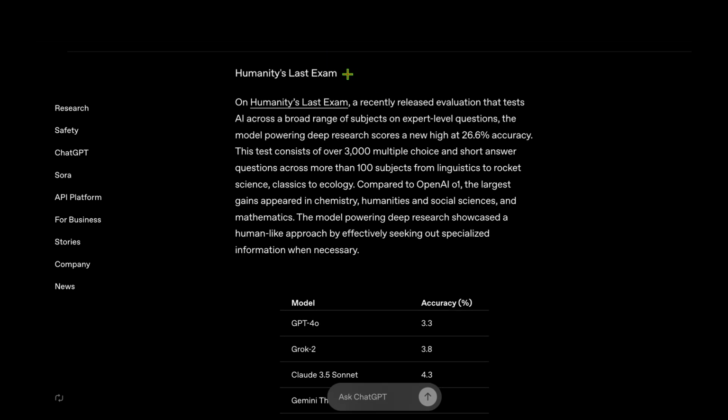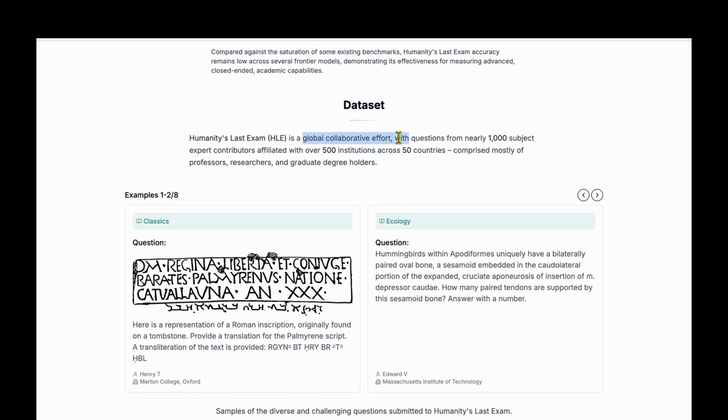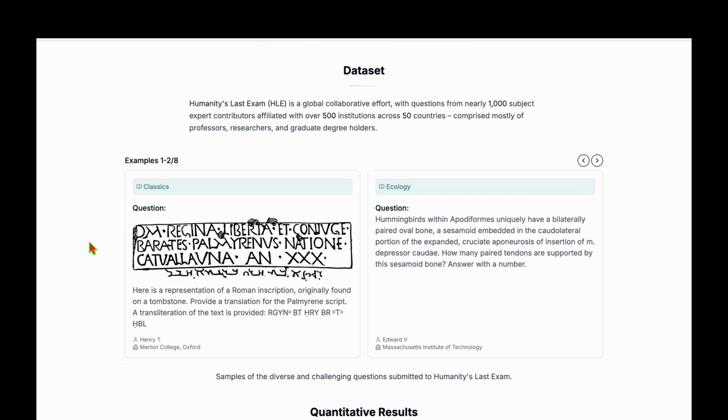Moving on to some evaluations, let's look into how it does in Humanity's Last Exam. Now, what is this data set? Humanity's Last Exam is a global collaborative effort with questions from nearly 1,000 subject expert contributors affiliated with over 500 institutions across 50 countries, and it comprises mostly professors, researchers, and graduate degree holders. So it's questions compiled from several subjects, and they're all at expert level.